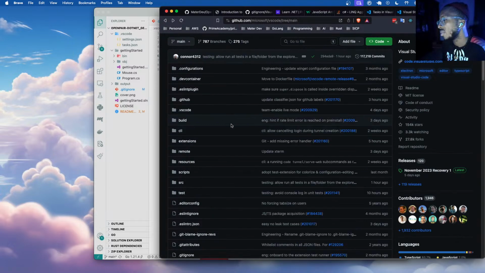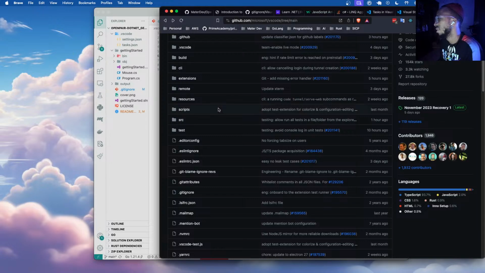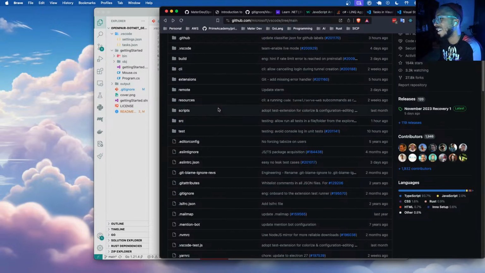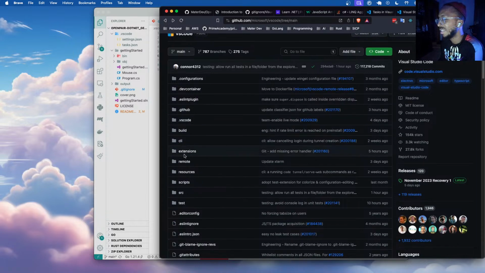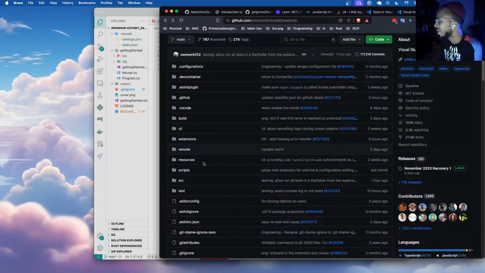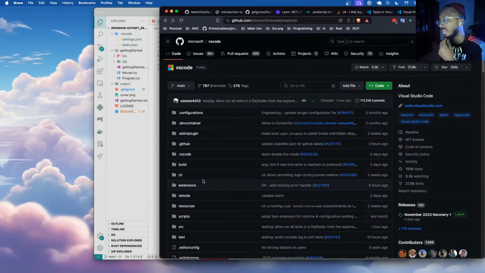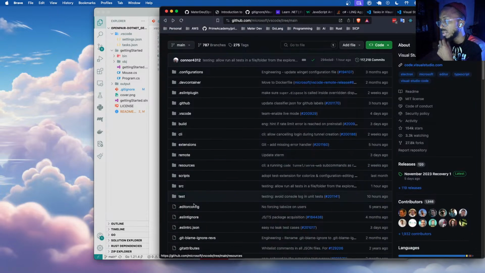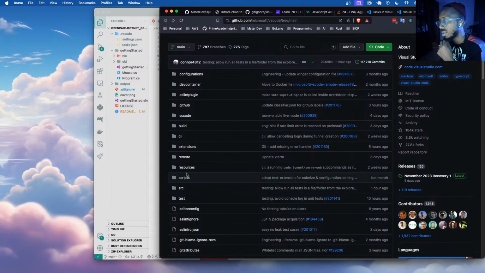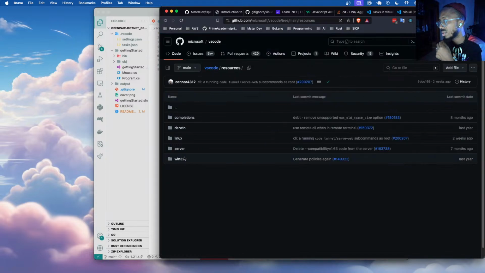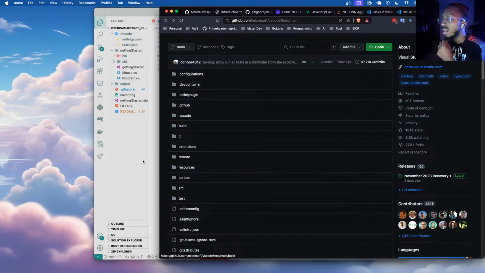Is VS Code made with TypeScript? I don't know why, but I guess I didn't expect that, by the way. Good for them. Oh, there's a little Rust in here too. Well, it would be pretty hard to make with just pure Rust, I think. Resources. Okay, I'm not going to trip about it too much.